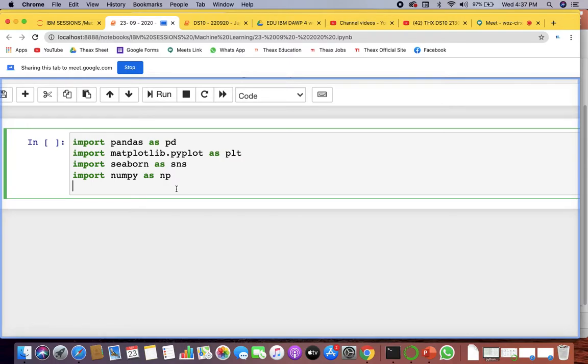So should I write import sklearn? Not linear model. Then yes, sir, linear regression. Import linear regression, and so it was from sklearn.linear_model. Yes, import linear regression and logistic regression. So now I'm working with logistics, so I'm going to take logistic regression.